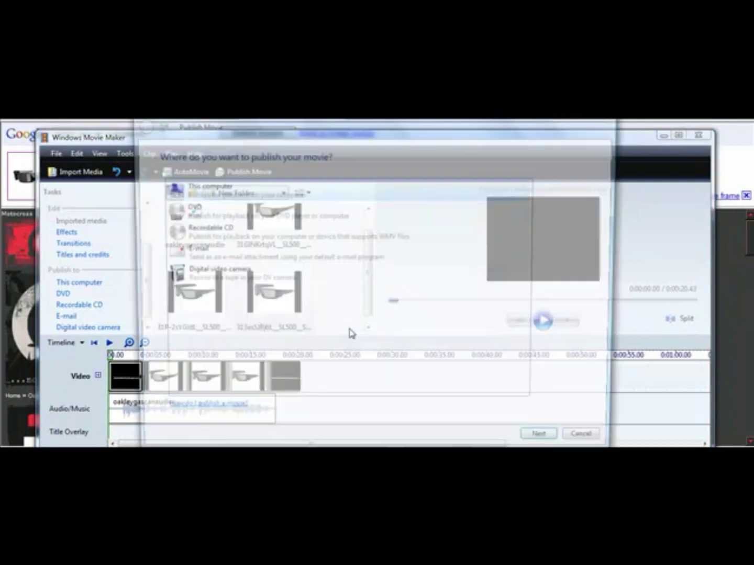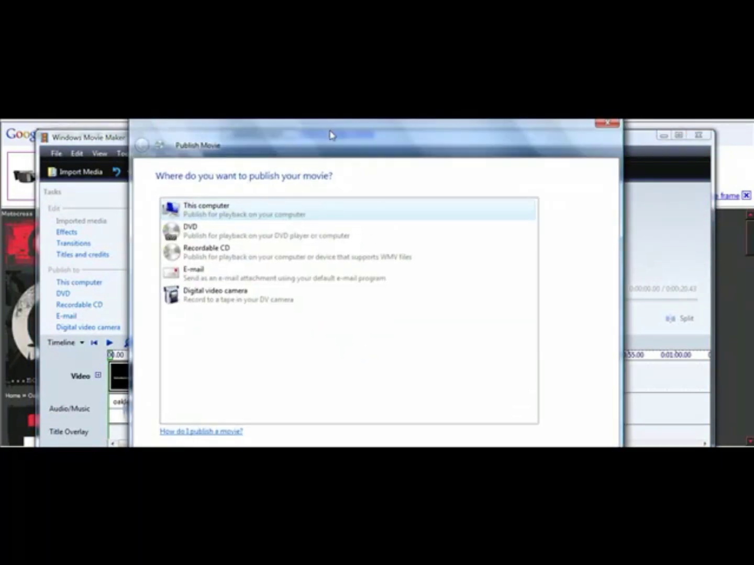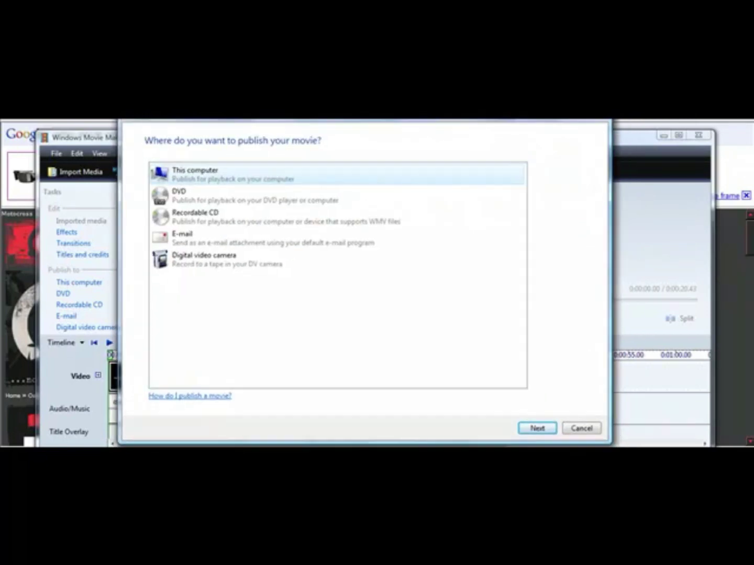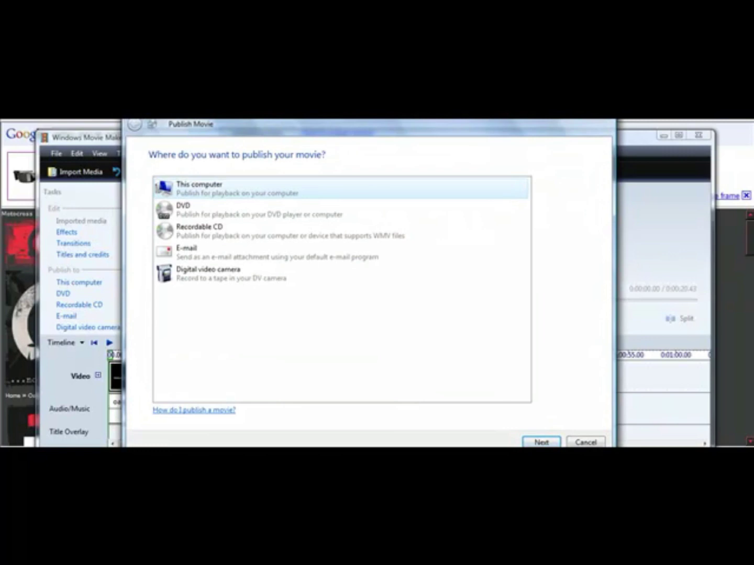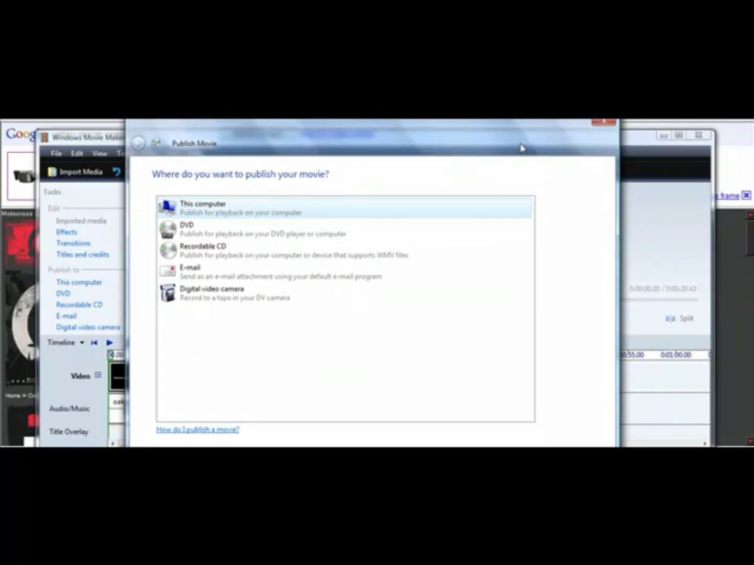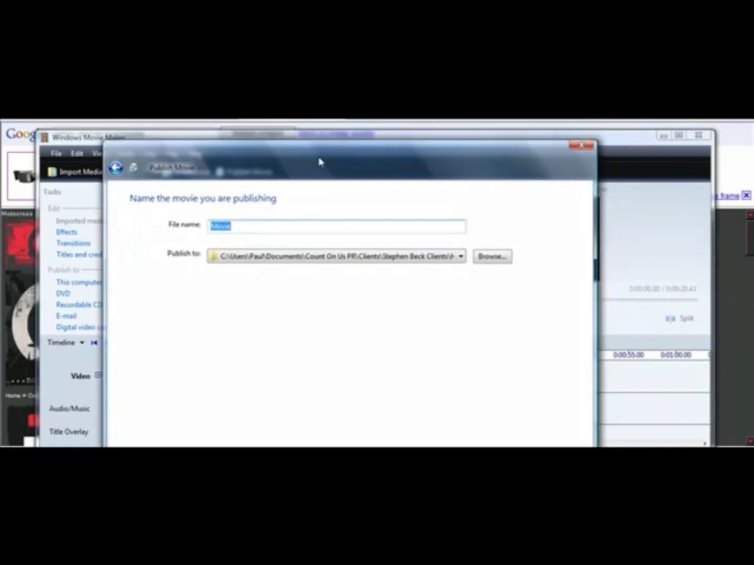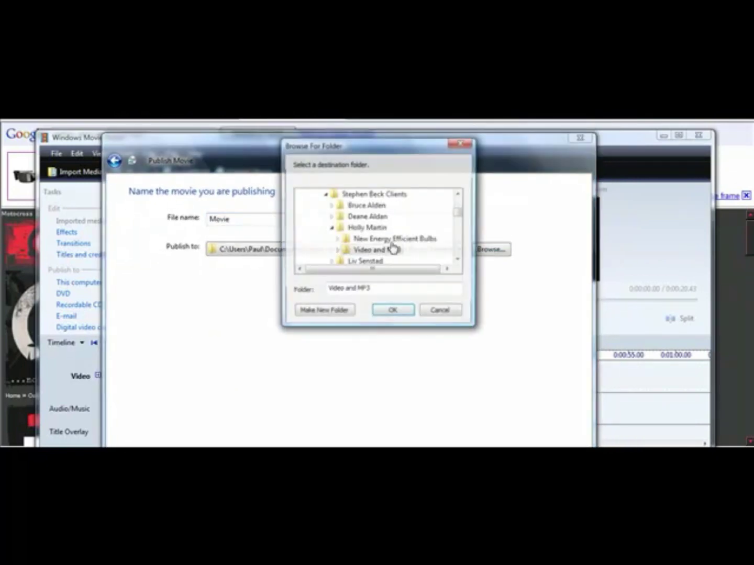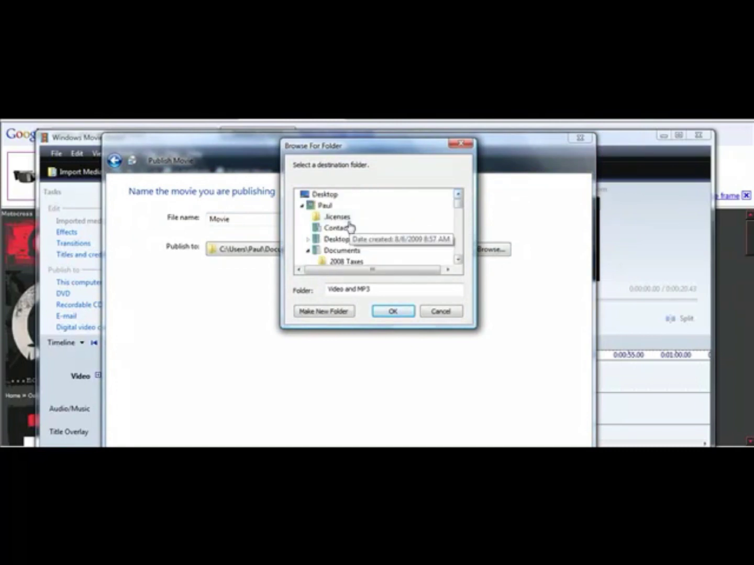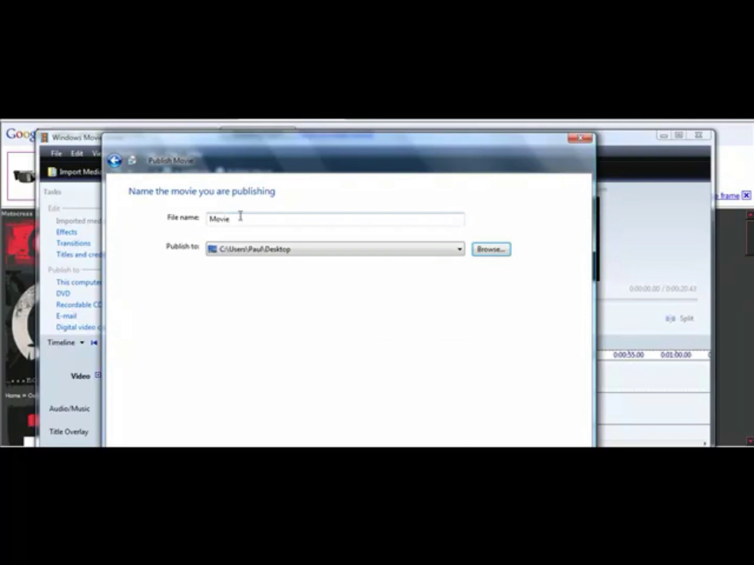So go ahead and choose File, Publish Movie, and then choose to this computer. Let me bring this window down. Publish to this computer, click on Next, and choose the folder you want to save it in. I'm going to go to Browse and save it up here to the desktop. Hit OK, and let's call this Oakley Gas Can Movie. Then simply click on Next down in this area.